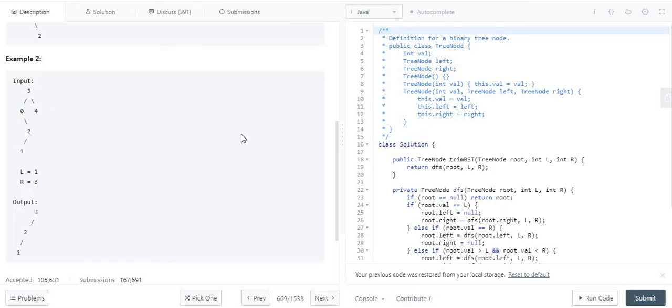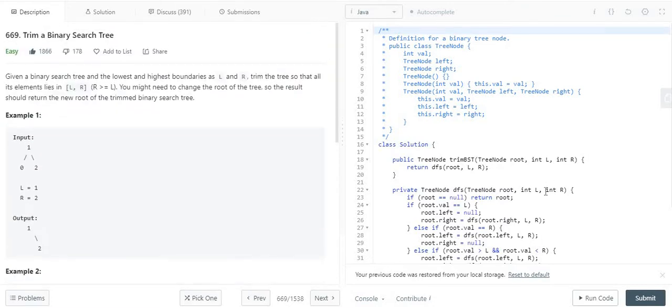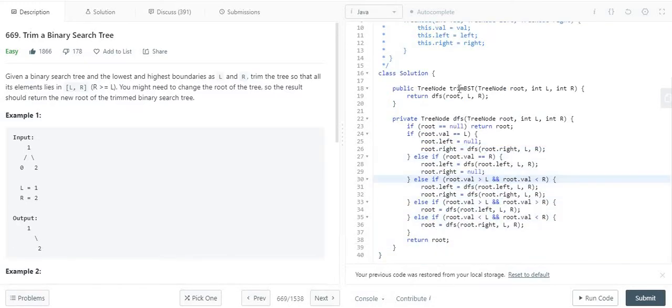So how to do this? Here we simply perform the standard DFS operation. We are given the function trimBST, and it contains three parameters: the tree node, then the left bound and the right bound. And the expected output is the tree node.